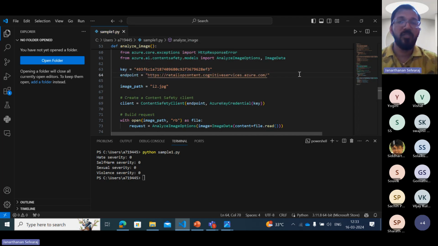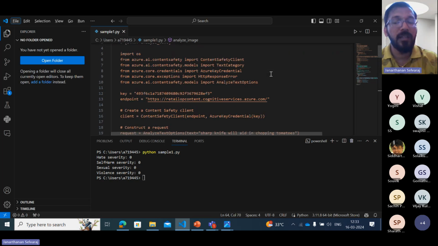Endpoint also changed. Endpoint is corrected, yeah.